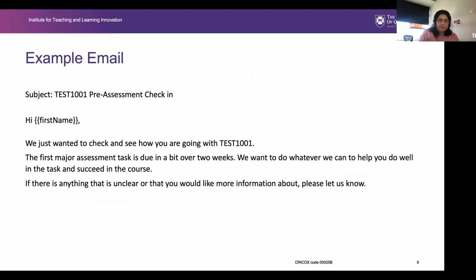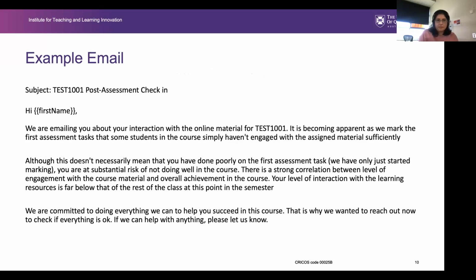This is just an example email. This is a pre-assessment check-in, and just some text that Jason has used. I should say that a lot of those default templates I showed you inside Course Insights would have first started with things that Jason was using in his course. There's another one, post-assessment check-in. I'm going through this a little bit fast at the moment, but I'm quite happy to share these slides as well.